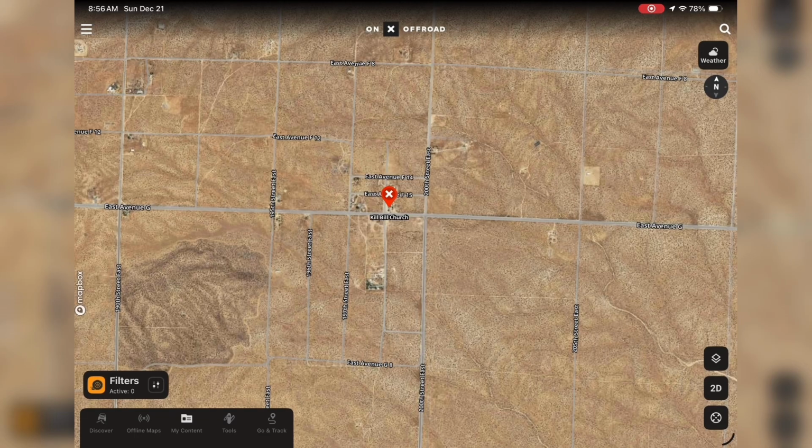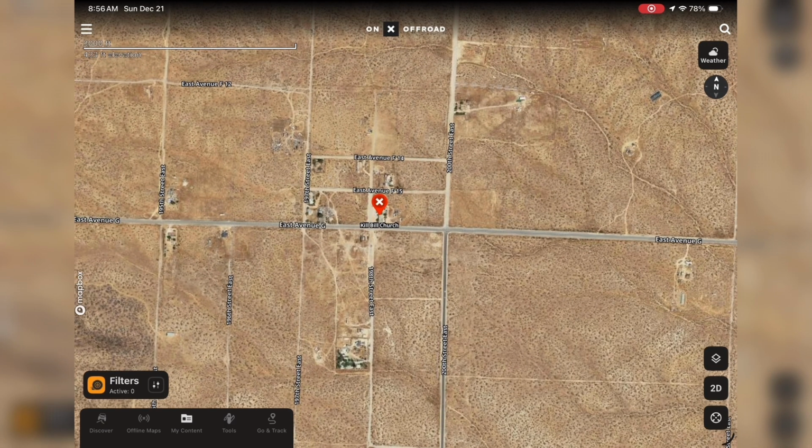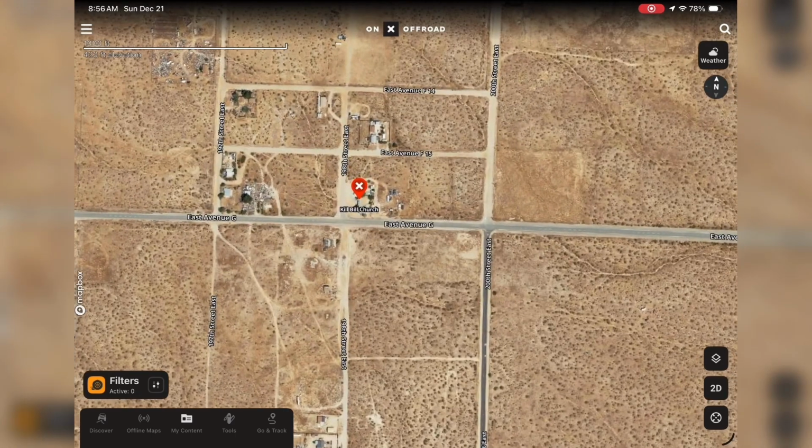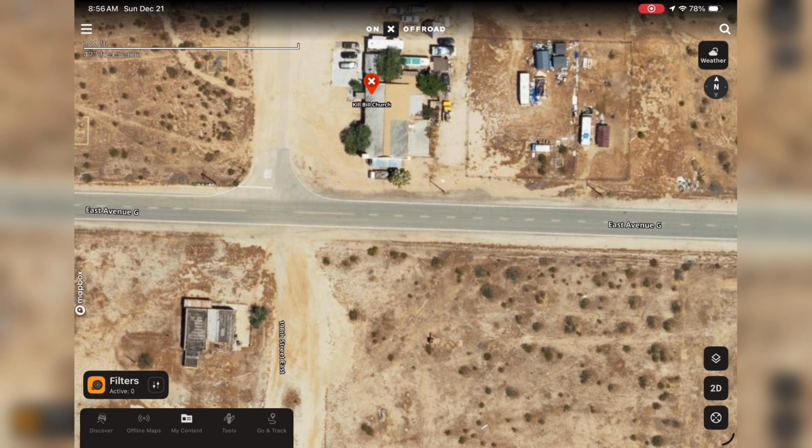Okay, here we are. I'm switching to the Onyx off-road app. That way I can create custom routes and stuff. In the previous video that was Google Maps, but I'm switching over. So this is where we start at, the Kill Bill Church.